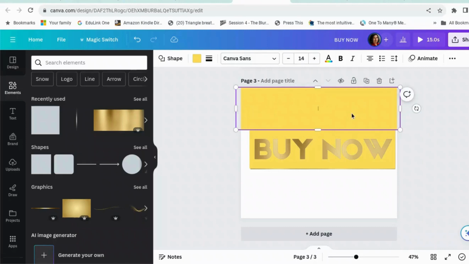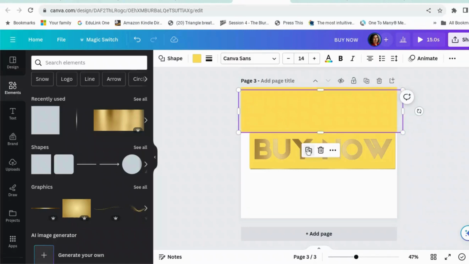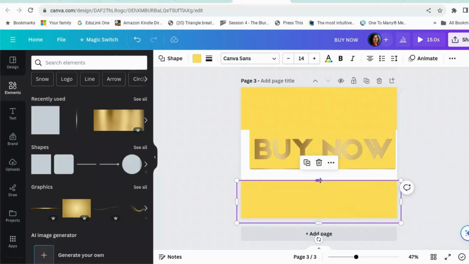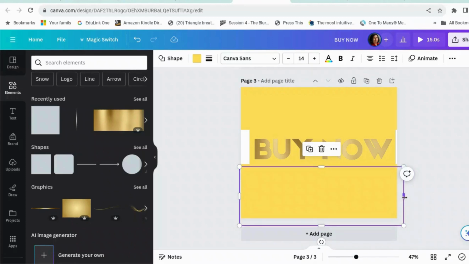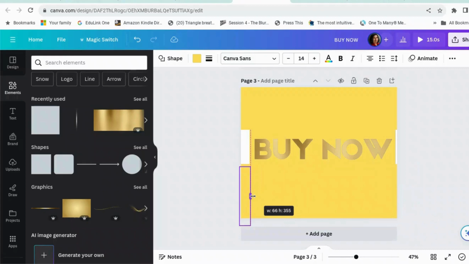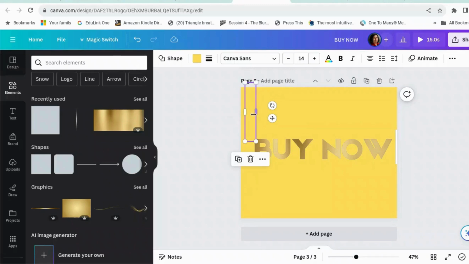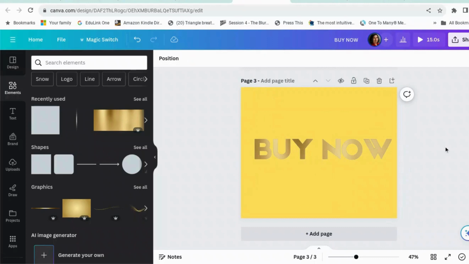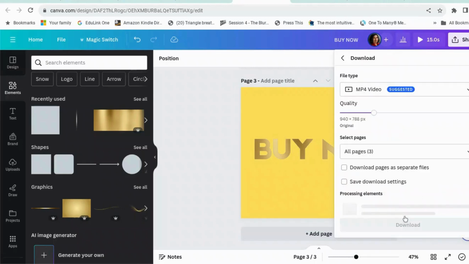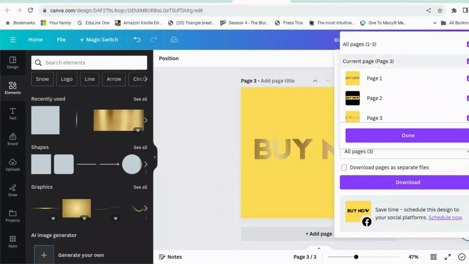Okay. Duplicate and down to the bottom here and up. And cover the edge. Duplicate again and duplicate again and put it over here. Right. That's our buy now. So now you've got this, you've got your line that goes across, and you're going to download this one as an MP4. Page 3 as an MP4.